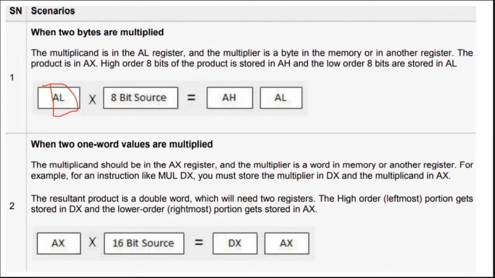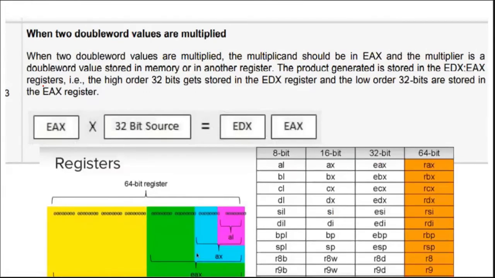When you are multiplying two one-word values, it's the same thing. So for example, AX, now when you come back here, AX is 16 bits, is that not so? But last time, like I was telling you, usually 2 registers will combine to make 1. So here, if you look at this diagram, maybe it is pretty small for you, but you see that EAX here is made up of AX and some other register, right? Okay, so that's it.